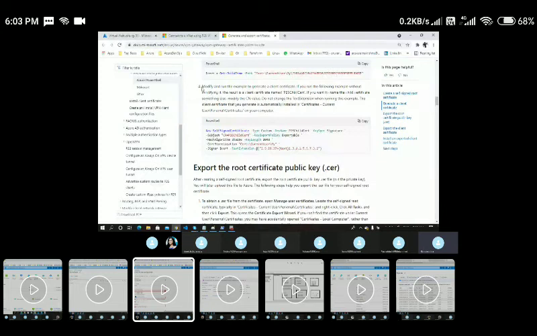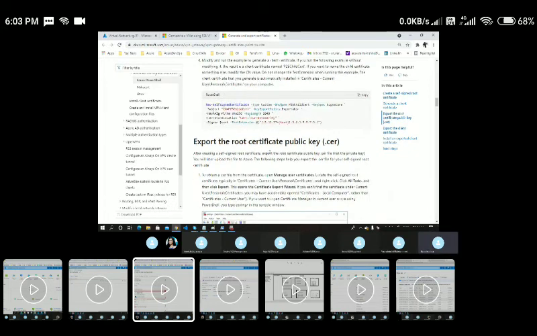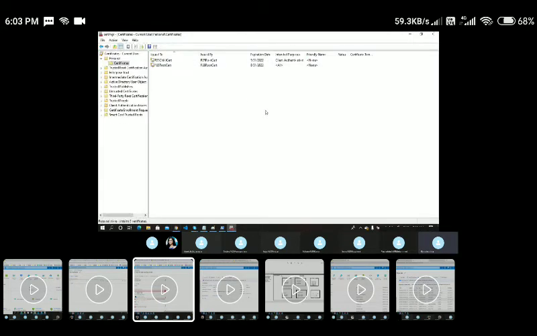Let's read this one. Modify and run the example to generate a client certificate. If you run the following example without modifying it, the result is a client certificate. If you want to name the child certificate something else, modify the CName value. Do not change the text extension when running the example. That is fine. The client certificate that you generate is automatically installed in a certificate store. So now if I go back here, I should have 3 certificates.